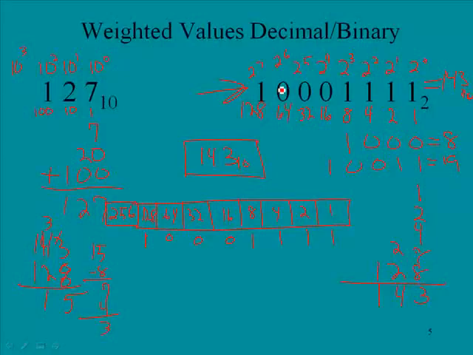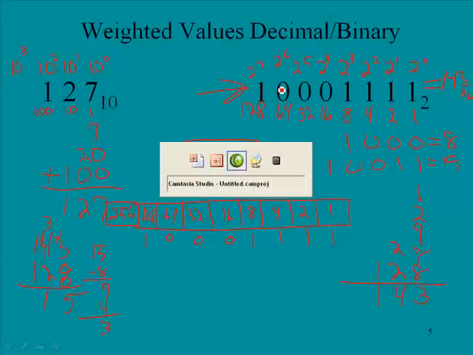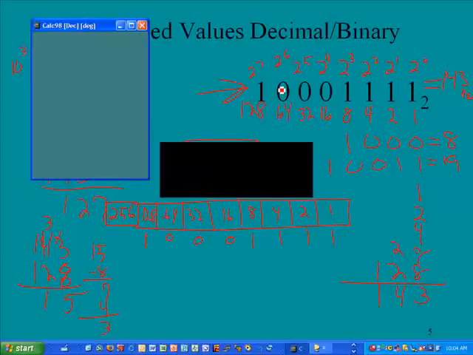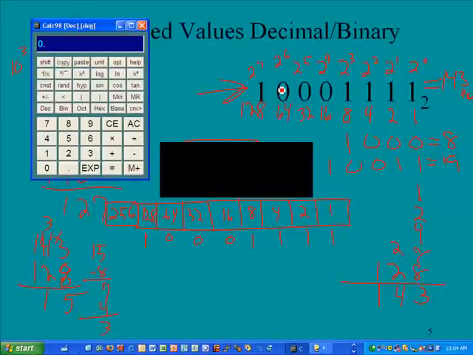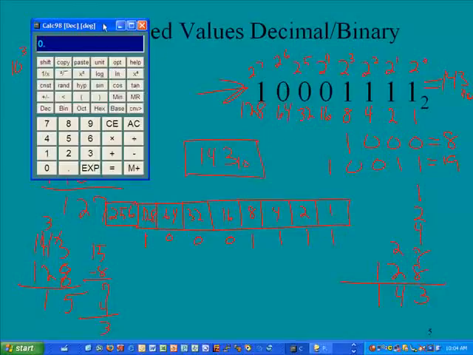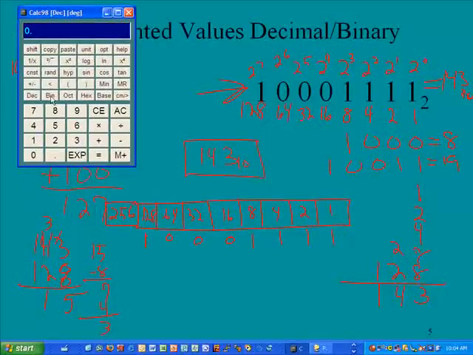Now, one thing that we can do when we're getting started in binary is, it's often a good idea to check yourself with a calculator. So let's pull up our little calculator. We can do binary with this, by the way. So let's click on the little binary button here, and you notice now we only have a 1 and a 0. So let's click in that value, say 1 0 0 0 1 1 1 1.